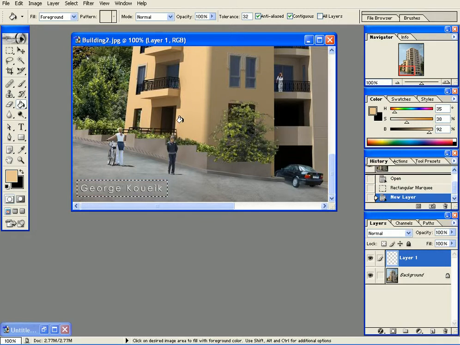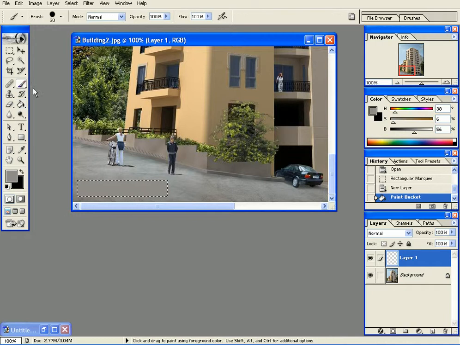So let's say that I want to capture the blue. Alt and click, and there's the blue. If I want to capture the gray, Alt and click, and there's the gray. So Alt and click, you capture the color. This works with the paint bucket, but it also works with the brush tool. So Control D to remove the selection.